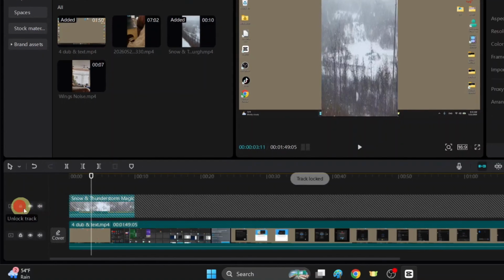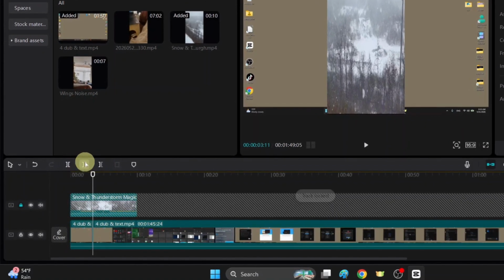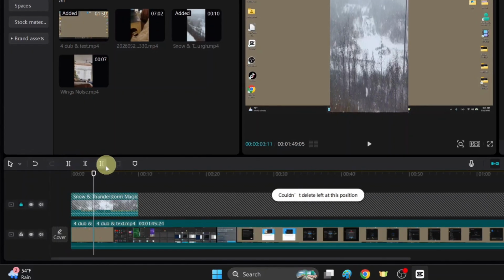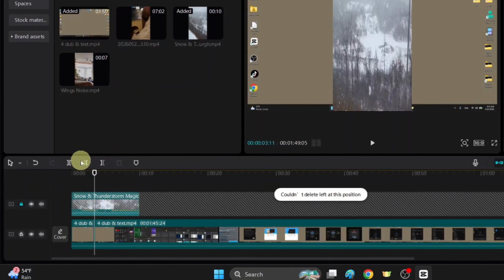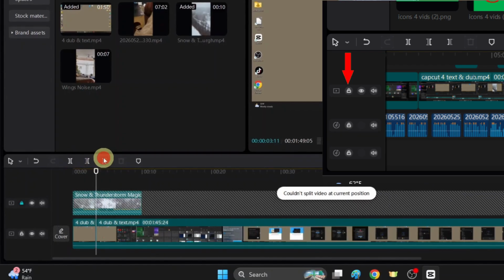When you click the lock sign, it is now safe from accidental cuts, and I can cut the tracks below. However, the locked track above is safe from accidental cuts. Click the lock sign once again to unlock it.